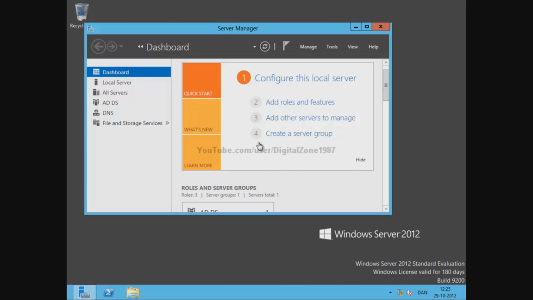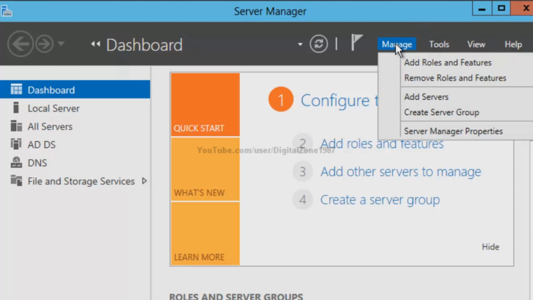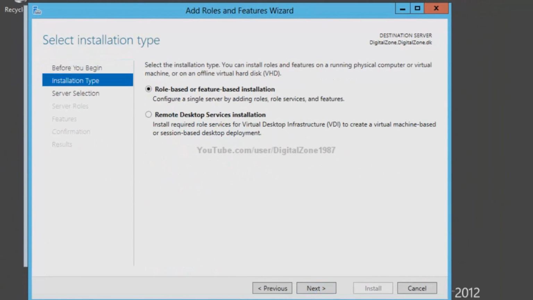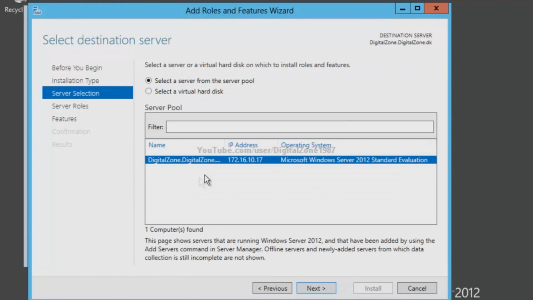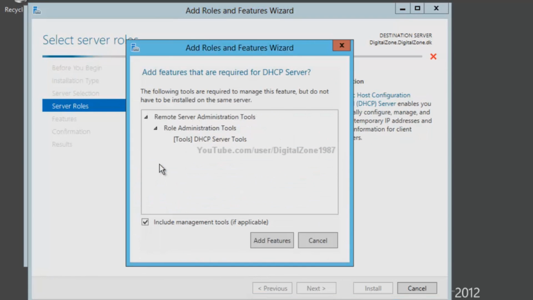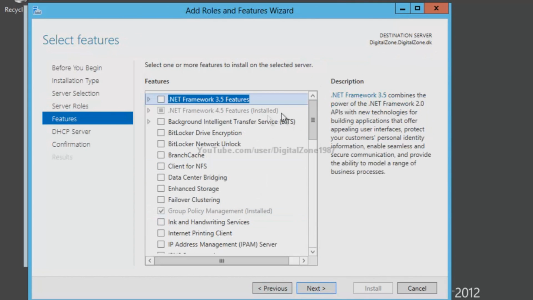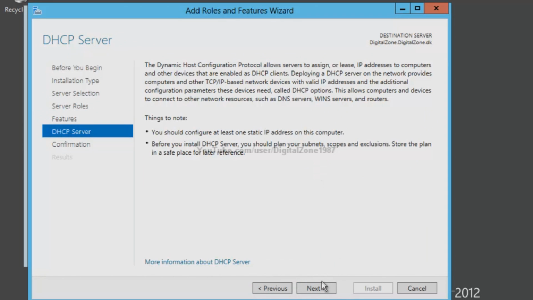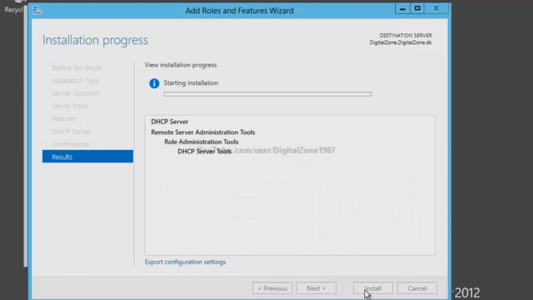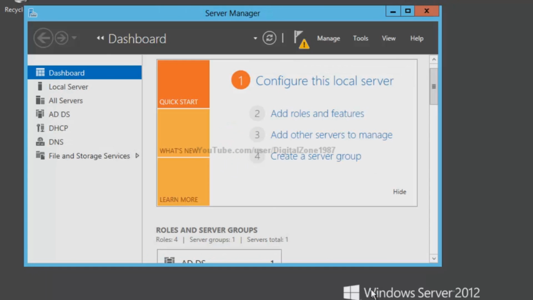Now we should add the DHCP server. Server Manager, Add roles and features. Next. Same as last time. Next. Our server. Next. DHCP server. Add features. Next. And it's okay. Next. Next. And install. Yes. And we say close.